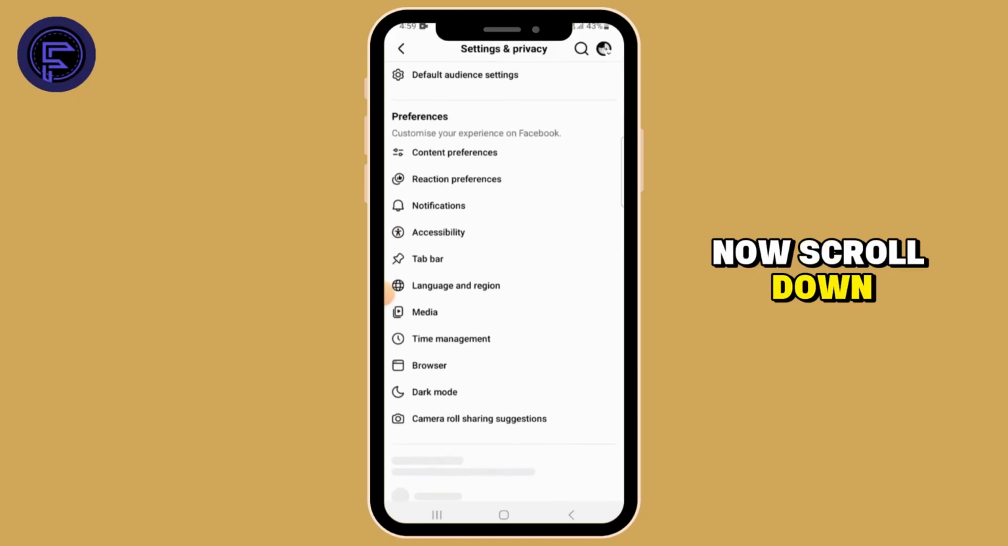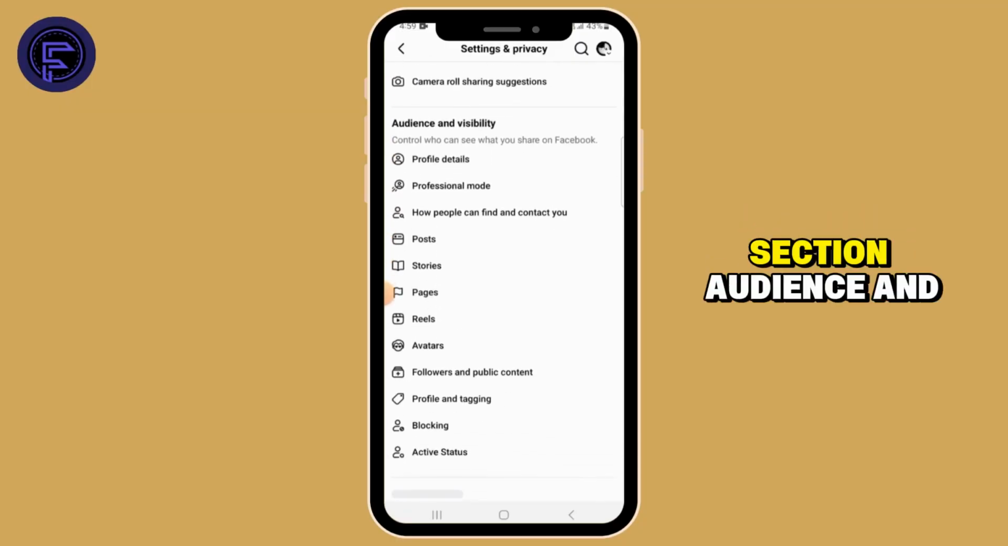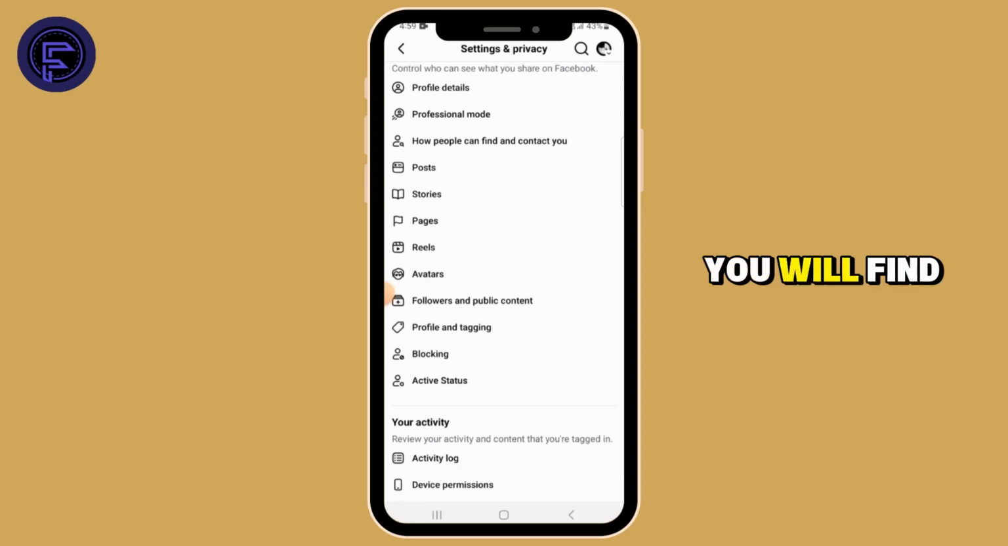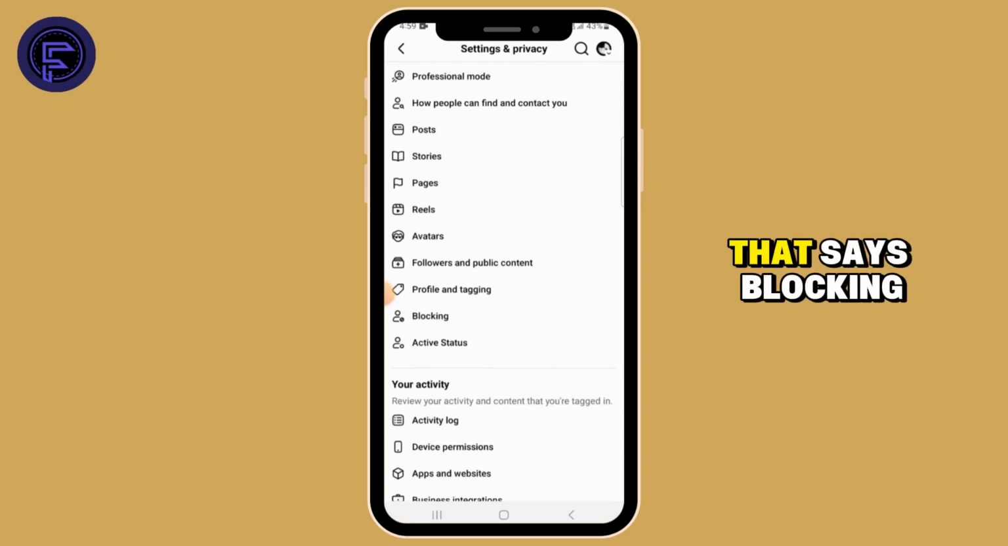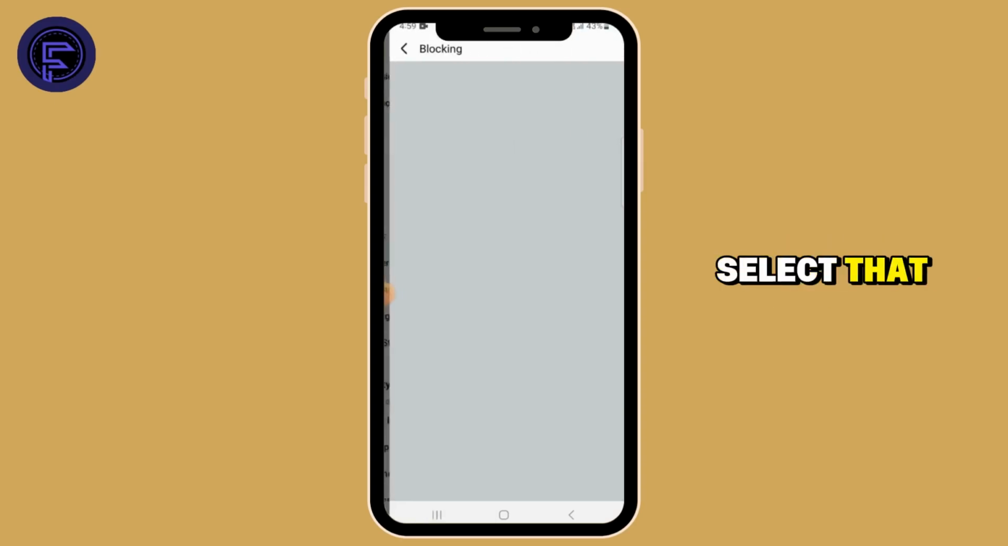Now scroll down. Here, get to the section Audience and Visibility. You will find different options here. Find the one that says blocking. Go ahead and select that.